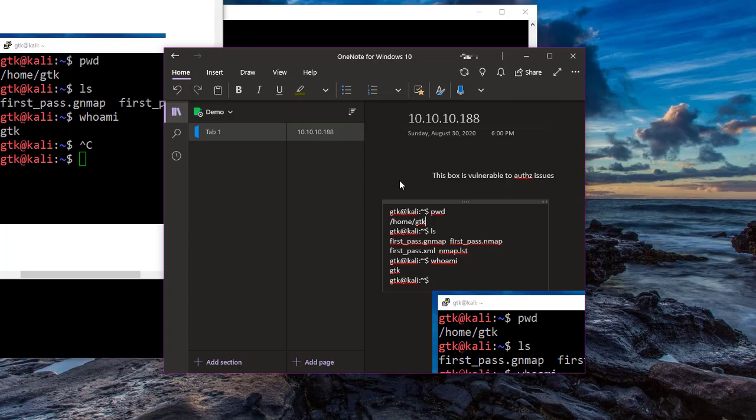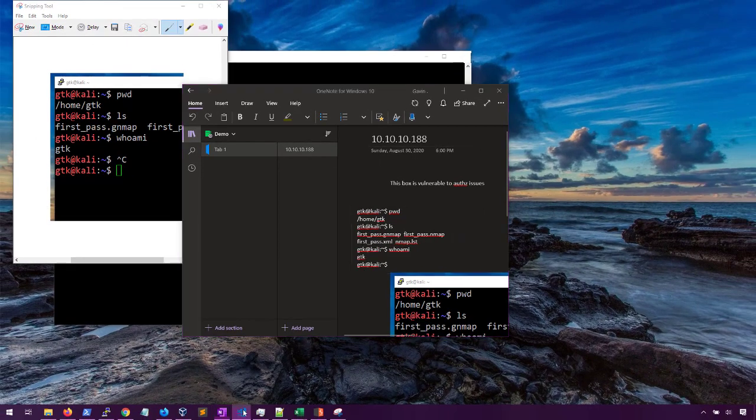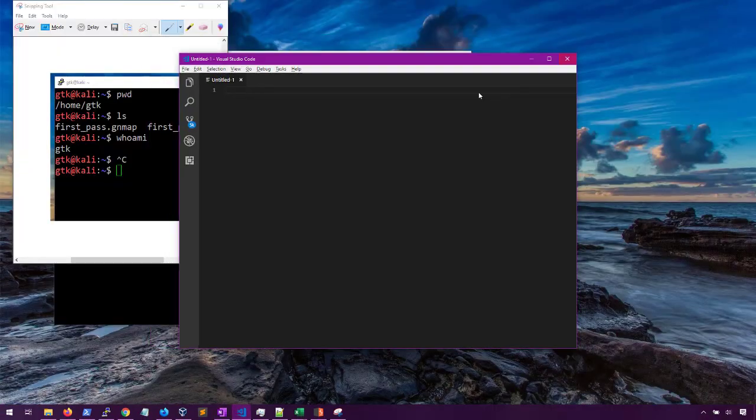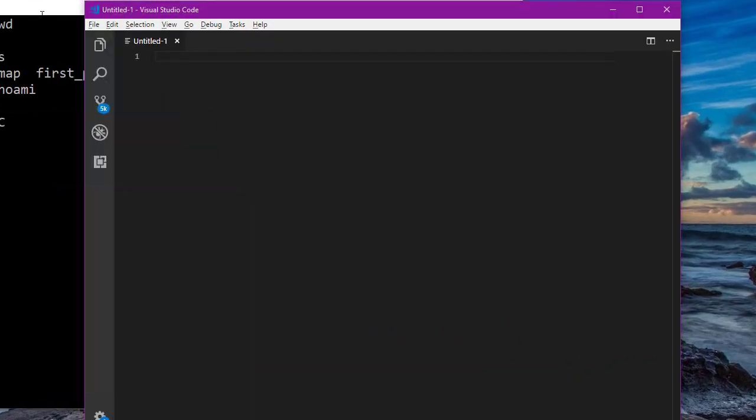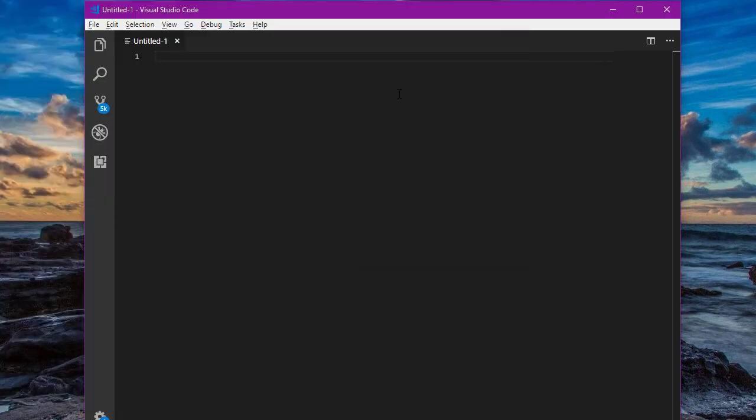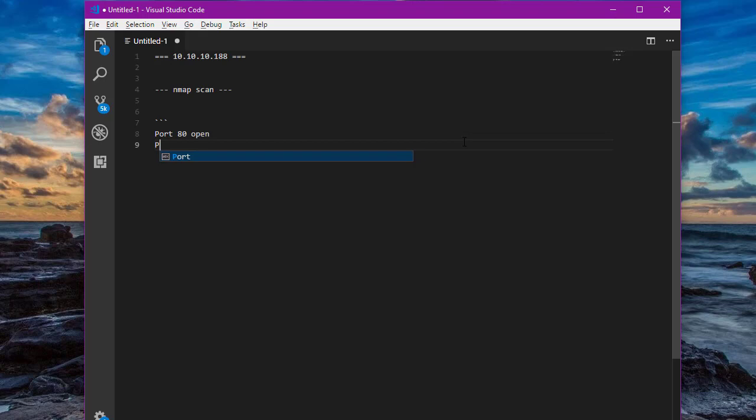If I'm not able to use OneNote, then what I use instead is a series of text files. And what that looks like, I'm going to open up VS Code. Usually I'll start with the title, so in this case, 10.10.10.188. And then I can put all my notes in here. I'll create a section for my Nmap scans, and usually I'll just copy and paste it. In this case, I'm just writing things that I know. Port 80 is open, 443 is open, 22 is open.